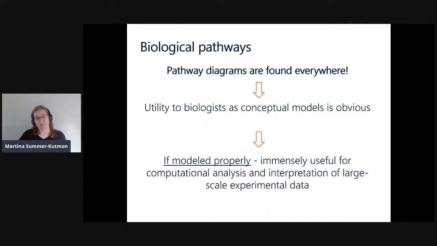But if we would model them properly, they would become immensely useful for computational analysis and interpretation of the large-scale experimental data that we produce nowadays. So instead of making an image in a paper, we could create an actual machine-readable model that we can reuse and that other people can reuse as well.